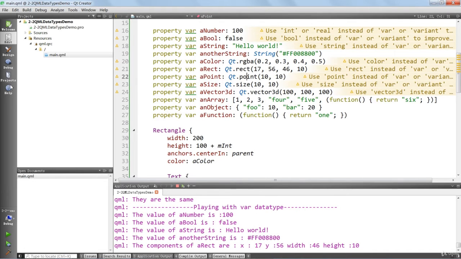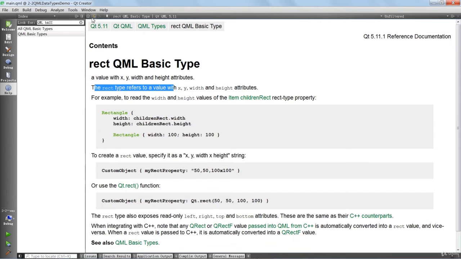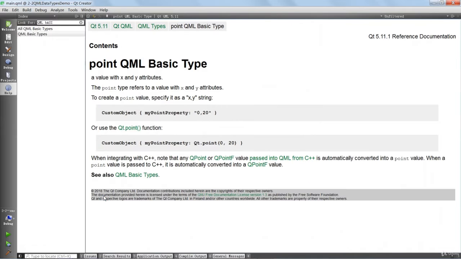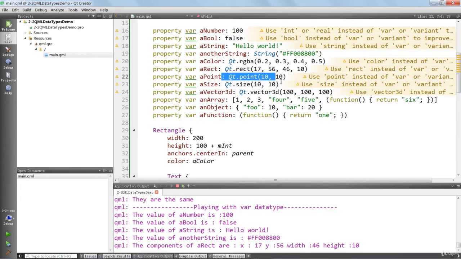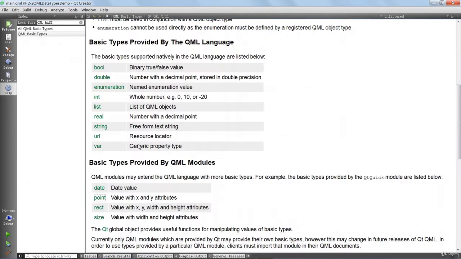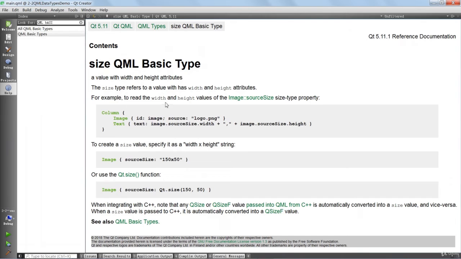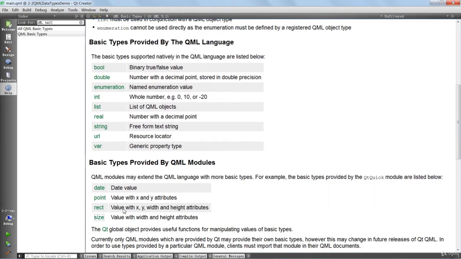There's another data type that is called point. Let's go to the documentation and see what it is about. Okay, it refers to a value with X and Y attributes. You can use it to store pairs of data, with one being X and the other being Y. I'm not going to show you how to output these things because it really is the same. So size is another data type that refers to a value with width and height. And if you look at this, you can see that rectangle really groups point and size into one thing.